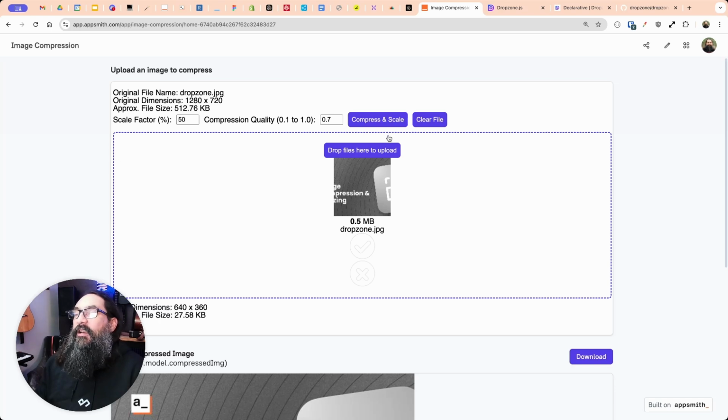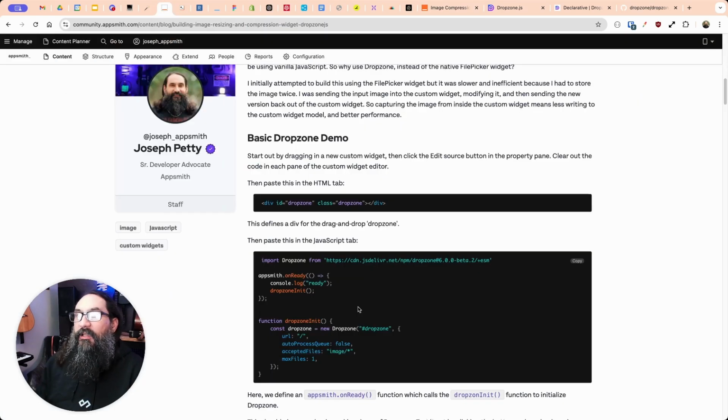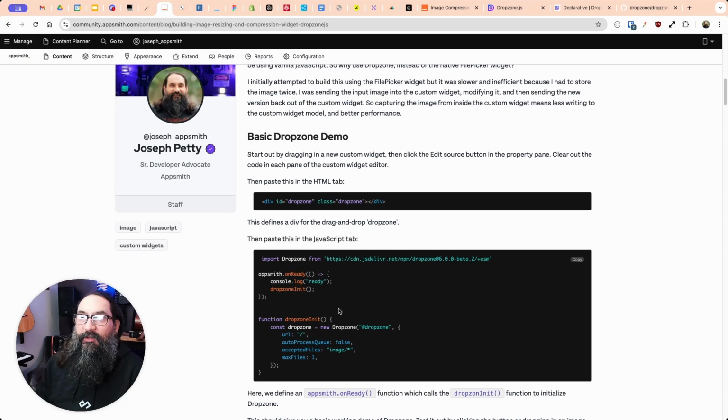We're going to start out by just getting a very basic version of dropzone working. And once we have that and we can see the file size, then we'll work on the image compression and scaling. And I've got all of this in a tutorial on the community portal, so you can follow along and copy the code from here and go step by step to see how it's built, or you can just copy the finished app and get the final version without going through all the steps.